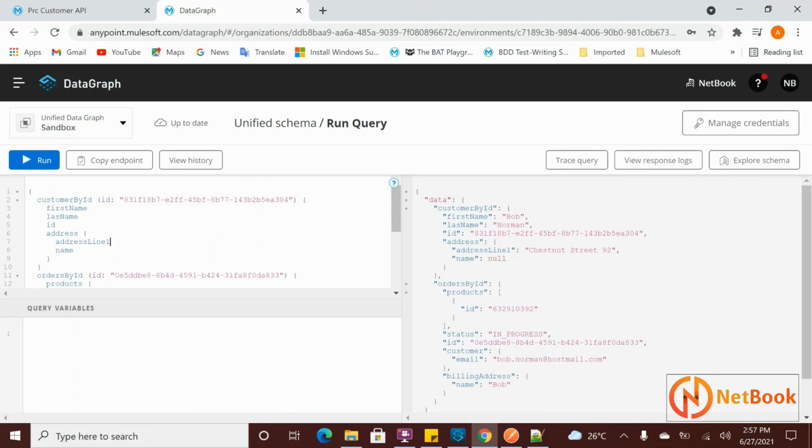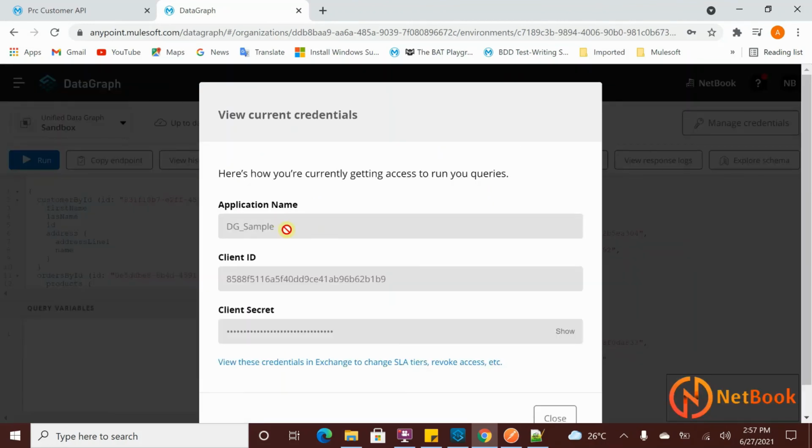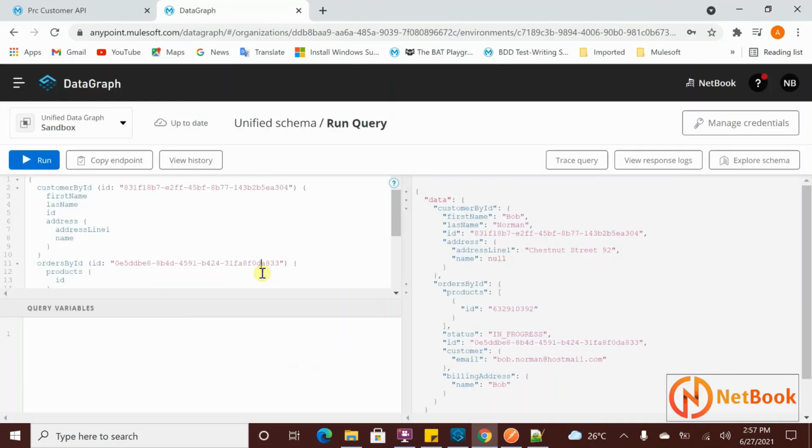This is exposed as an API again. So you can see manage credentials, so that you can see those credentials over here, and I hope this demo is clear and it will be useful. I can explore more on it.